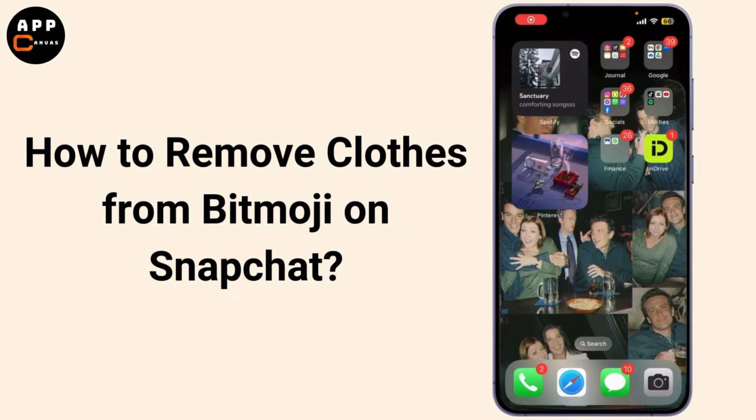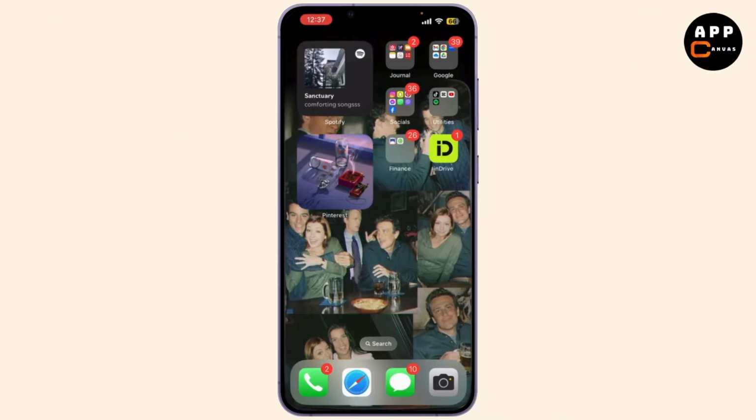In today's video, I'm going to show you how to remove clothes from your Bitmoji on Snapchat. If you want to change up your Bitmoji style or start fresh, I've got you covered, so let's get started.